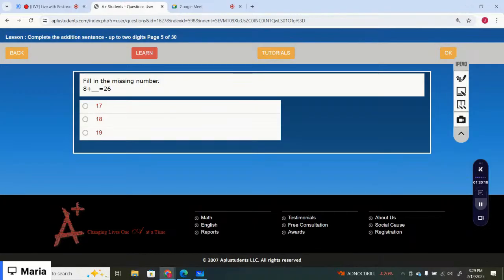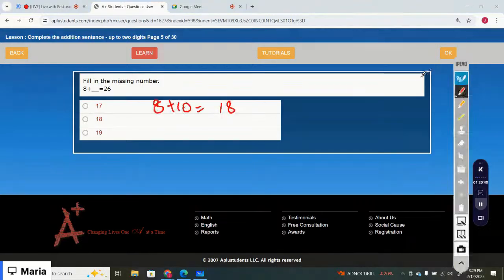Fill in the missing number. 8 plus what number makes 26? So you have to see which number when added to 8 makes 26. So start with the first one. 8 plus 17. 17, 18, 19, 20, 21, 22, 23, 24, 25. That is not the correct option because that makes 25. You need to find the one that when added to 8 makes 26.